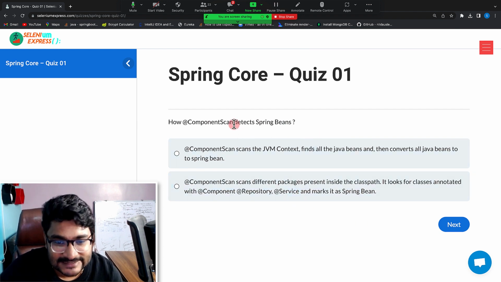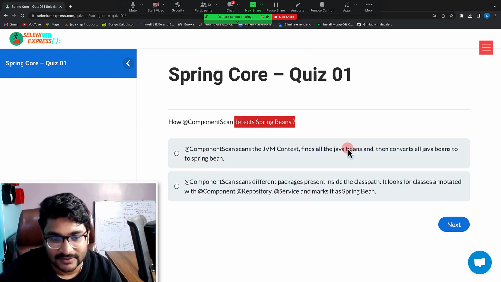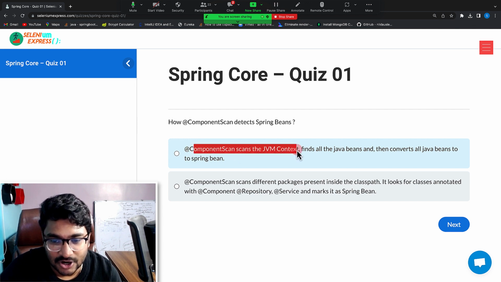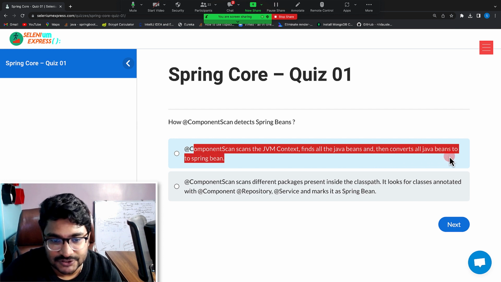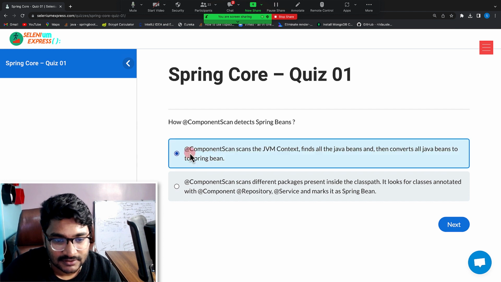How does @ComponentScan detect the Spring Beans? Look at the option: @ComponentScan scans the JVM context, finds all the Java beans, and then converts all the Java beans to Spring Beans. Can somebody tell me whether this statement is correct or not? Second one is correct.